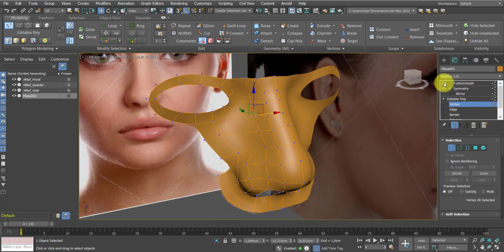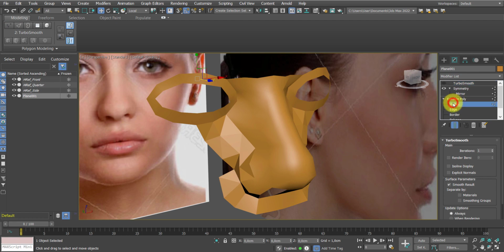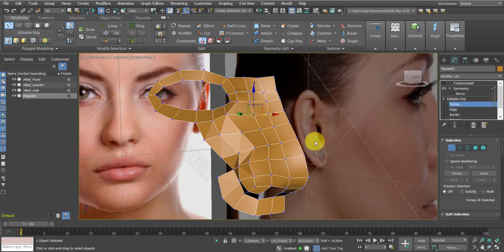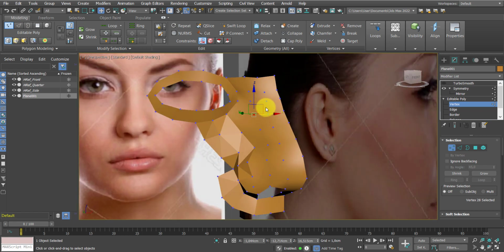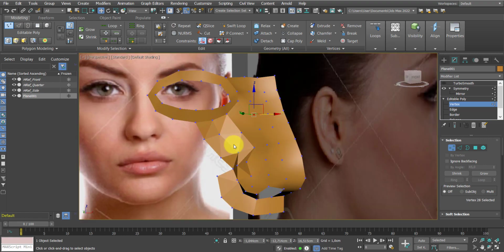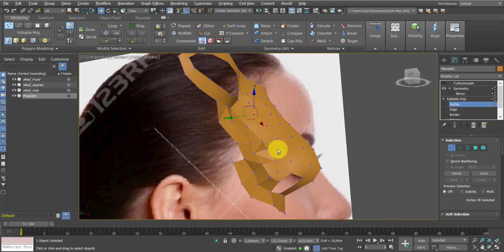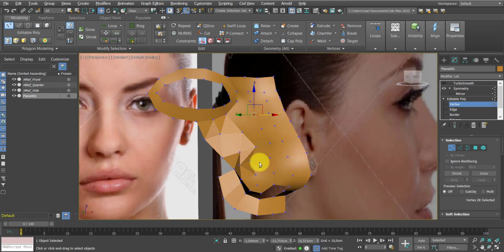Alright, so let me turn off Turbo Smooth and go to vertex level. We don't need Symmetry now. And if you turn off function key 4 and you see some of the polygons are smooth, some of the polygons are faceted, that's because this smoothness is set automatically, and sometimes it is really hard to see.